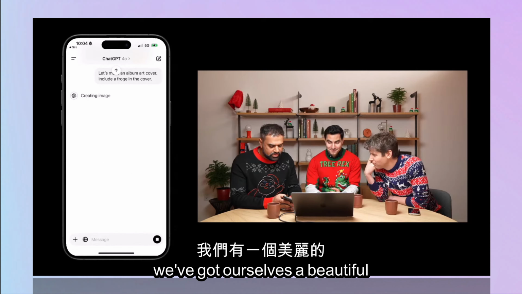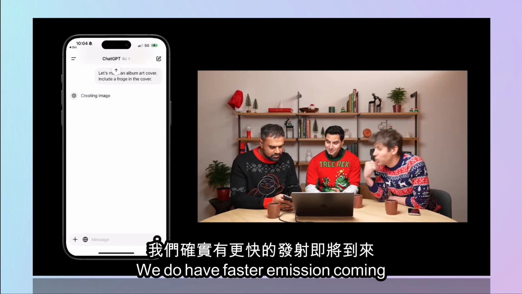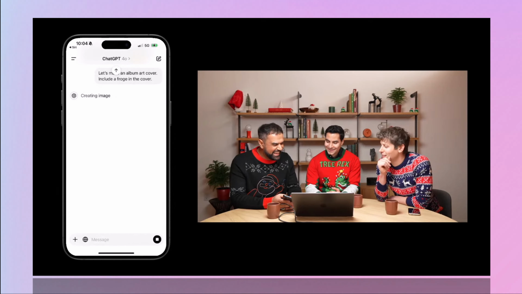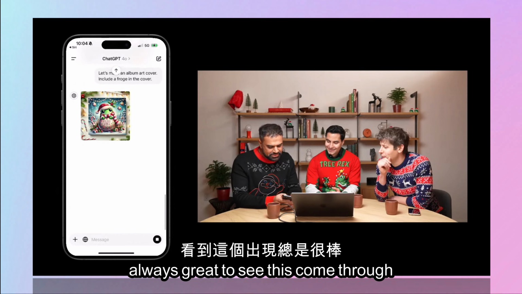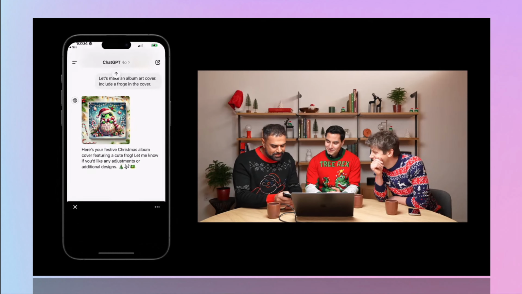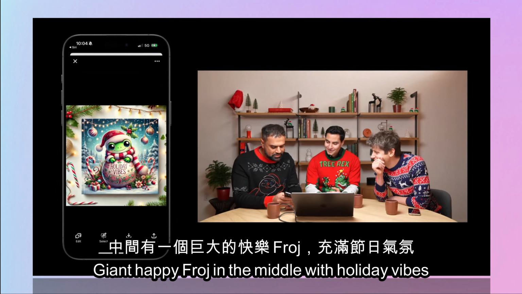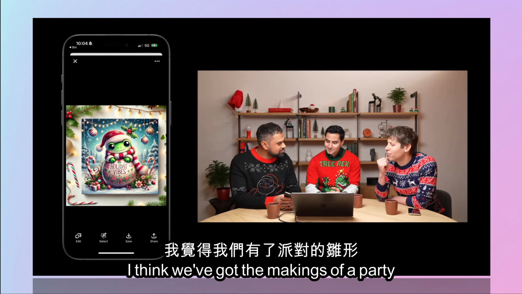And we've got ourselves a beautiful... We do have faster image gen coming. Always great to see this come through. Hey, here we go. A Froge. Giant happy Froge in the middle with holiday vibes. I think we've got the makings of a party.